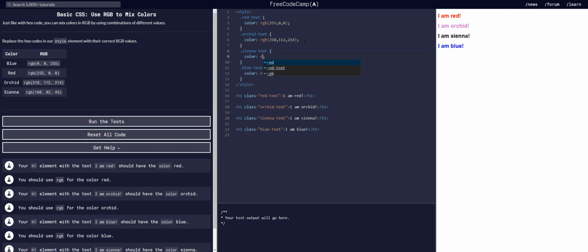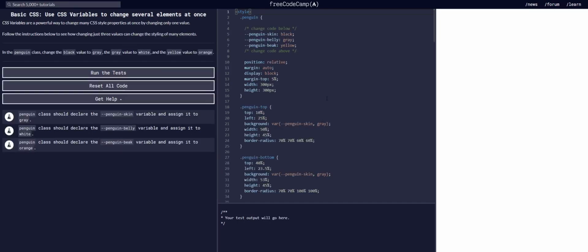Sienna. RGB. And this is gonna be 160 and 82 and 45 and very cool. Run that bad boy. And we are now using variables to change several elements at once. In this Penguin class, change CSS variables are a very powerful way to change many CSS properties.